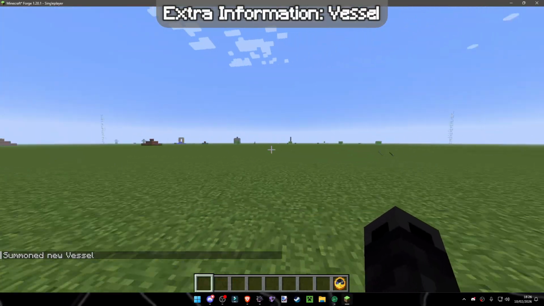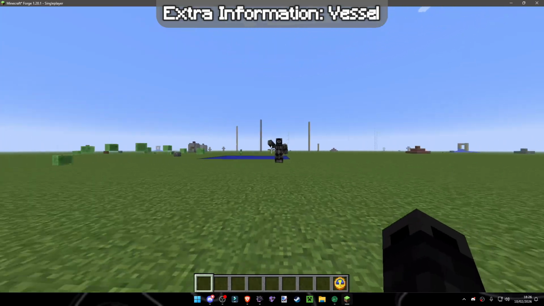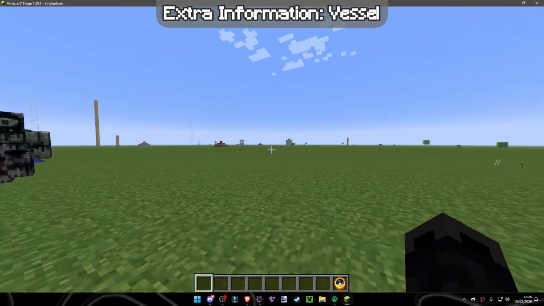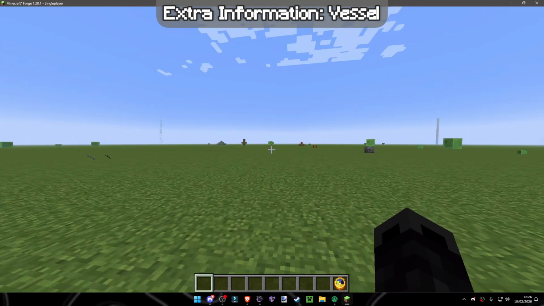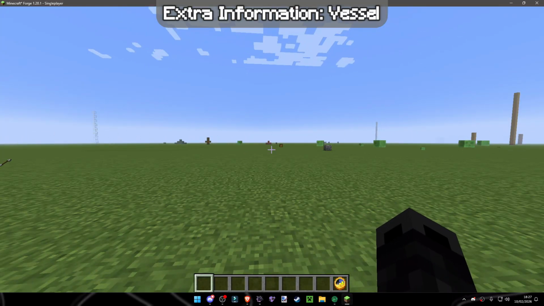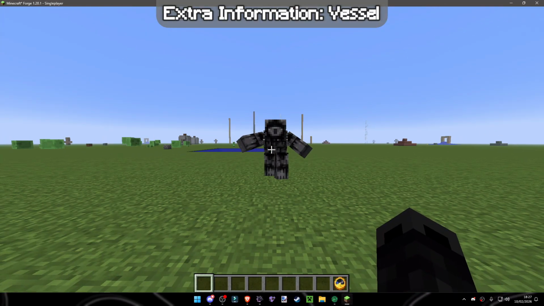Vessel acts like the Weeping Angel. When you look away from them, they'll slowly inch towards the player. Once agitated, they'll start to chase the player.